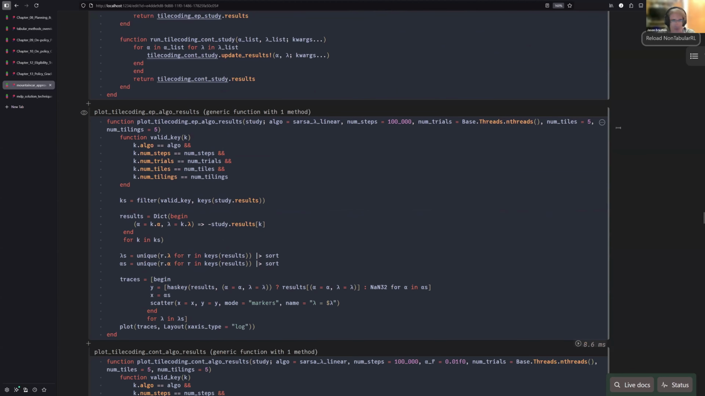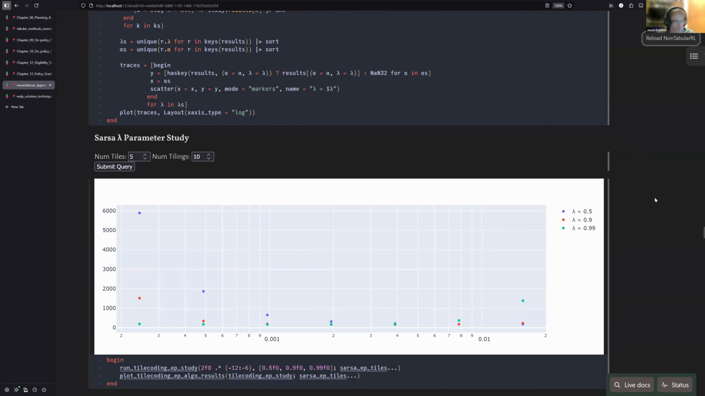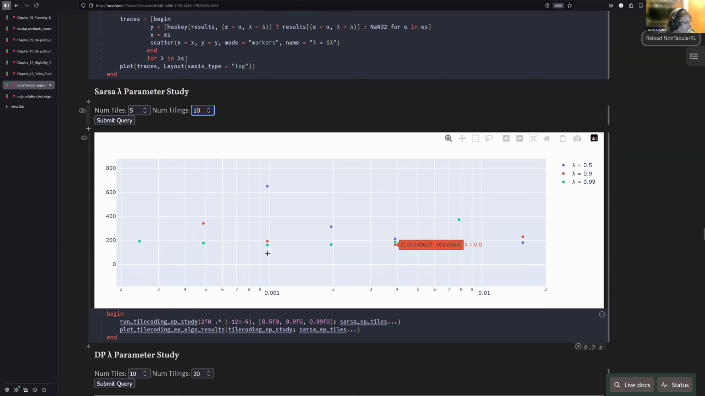Again, we have the option of selecting how the tiles are set up. Here I'm showing one of the parameter studies. I've already iterated through a few different options, but here I'm showing only 5 tiles in each direction, and then 10 tilings. So there's going to be 10 active features. We can see already, if I zoom in here, the best result is much better, right? This finished at like 164 average steps with this parameter study.